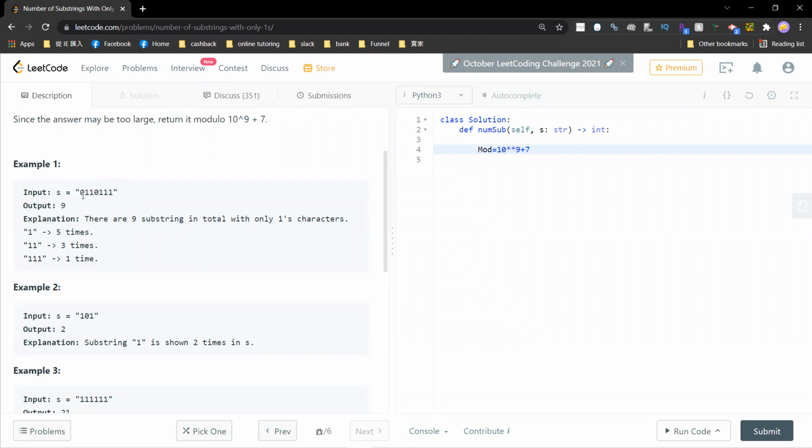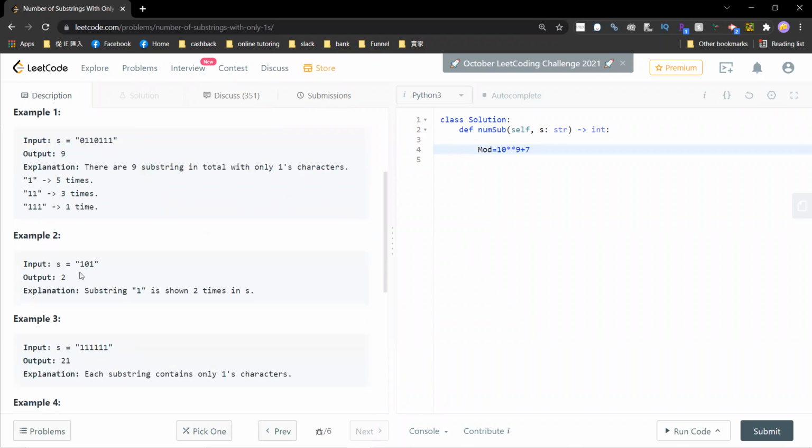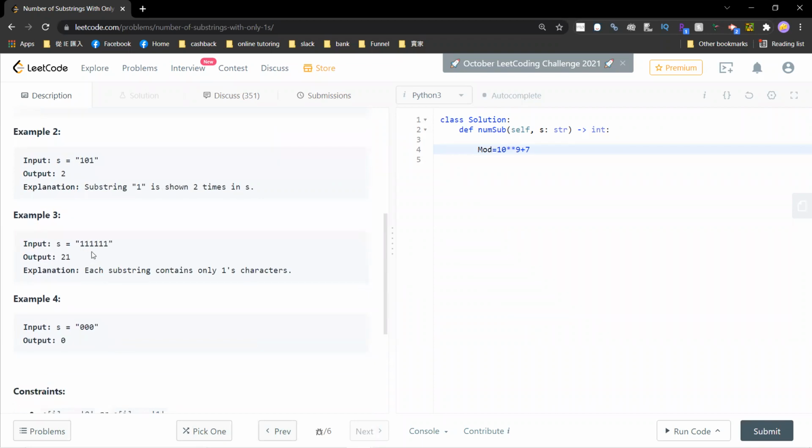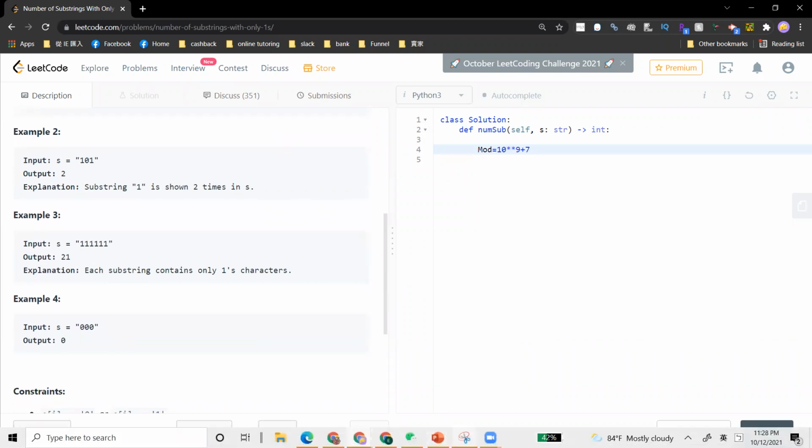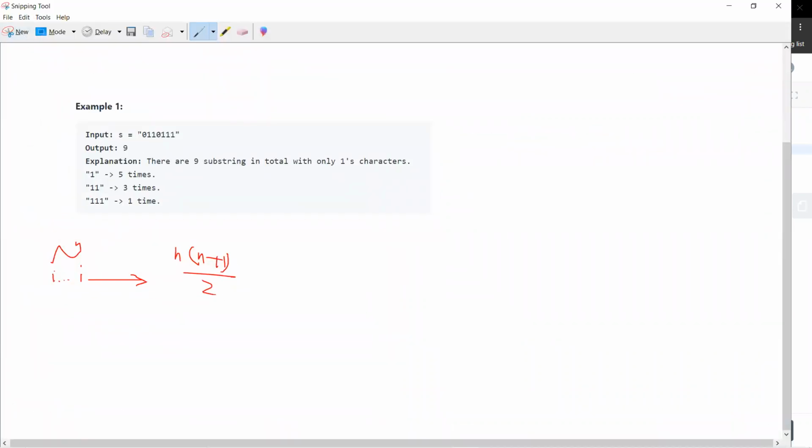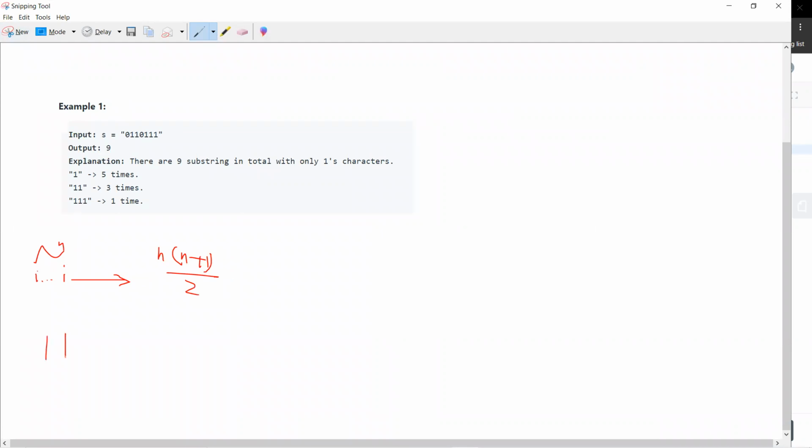For example, 0110111, there are 9, right? Because 1 counts 5 times as a single 1, two ones 3 times, and 1,1,1 once. So this problem is the key: if you have n consecutive ones, then how many total substrings can you get? It's basically n times (n plus 1) divided by 2.